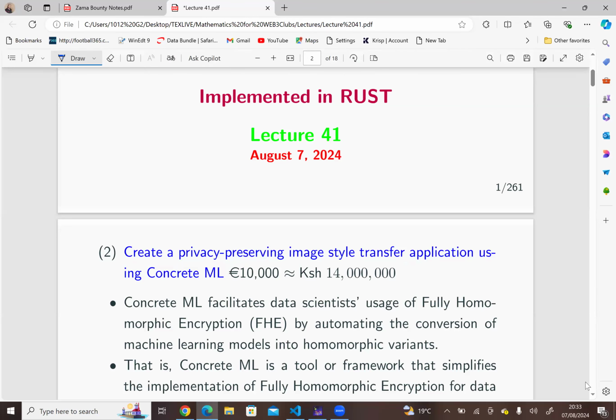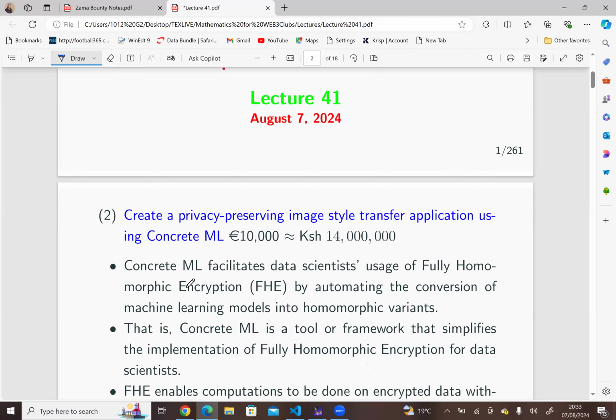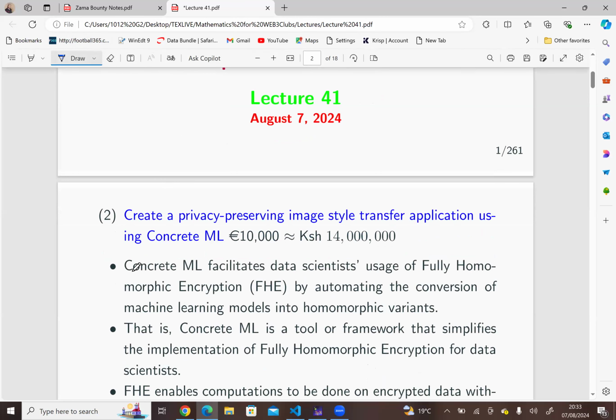For this one, I've not created the code, but they have given us how to do that. We are supposed to use the Concrete ML. Concrete ML is what we are supposed to use to create this privacy preserving image style transfer. Now, what does Concrete ML do? It facilitates the data scientist's usage of fully homomorphic encryption.